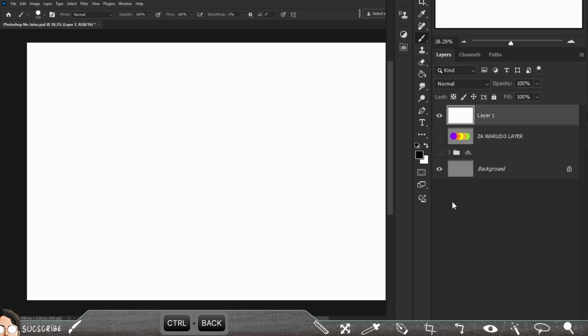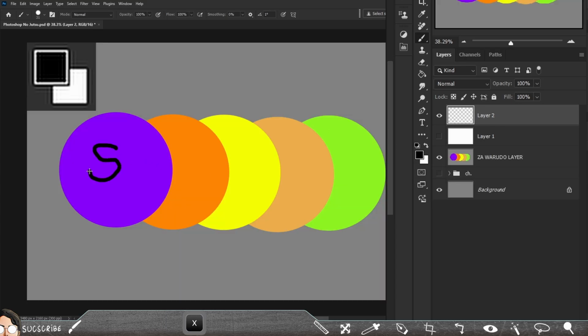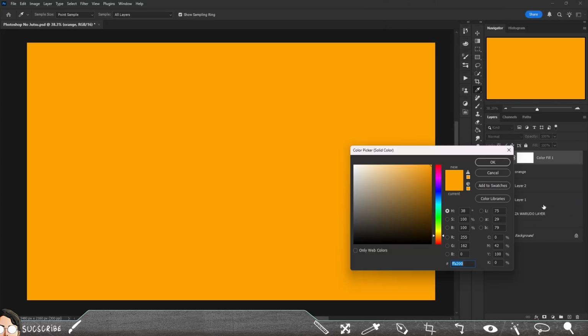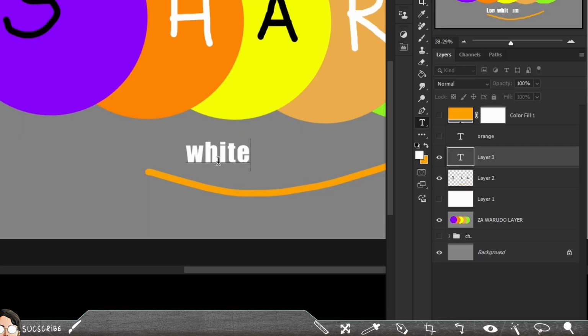Now, what is the purpose of these two colors? Think of them as your primary and secondary colors for quick access while editing. The foreground color is the main color used for tools like brushes, text, and color fill. The background color serves as a secondary color.